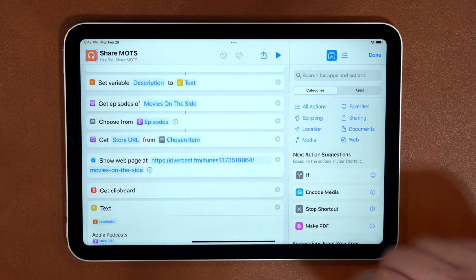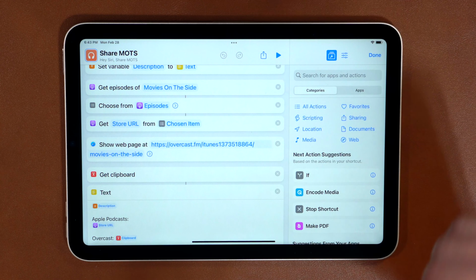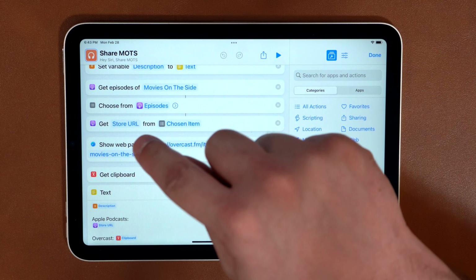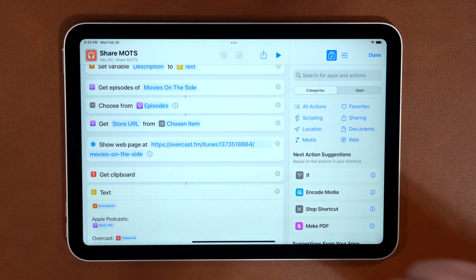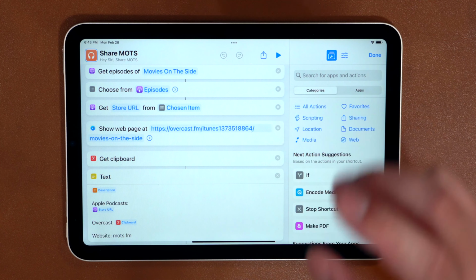I get it from Movies on the Side. Then I can choose from the latest episodes of that podcast and then actually get the store URL, which is the URL to that specific episode in Apple Podcast. So when I tweet out that link or post that link, someone clicks it, they go right to the episode that I'm talking about.